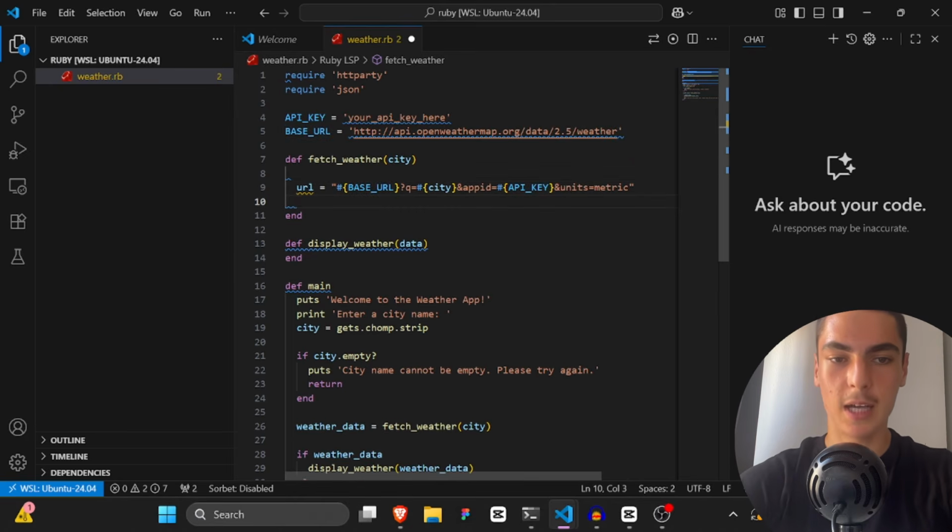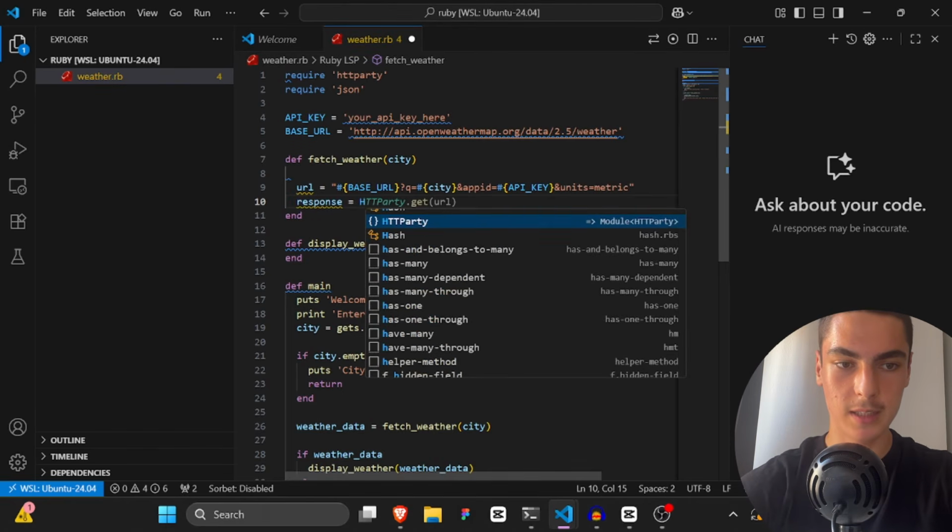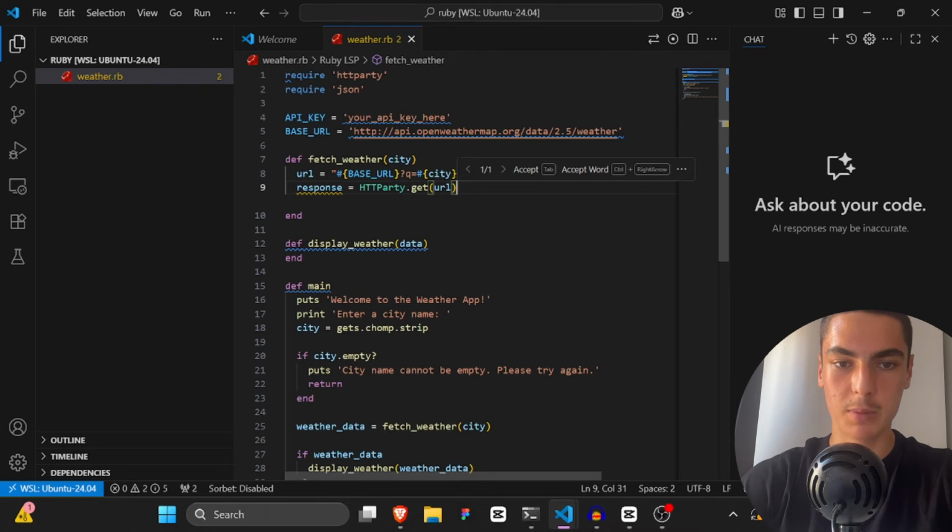And pretty much to actually access this URL, we're going to go response is equal to HTTParty.get URL. So again, we're using our HTTParty to actually go to this URL and get the data.